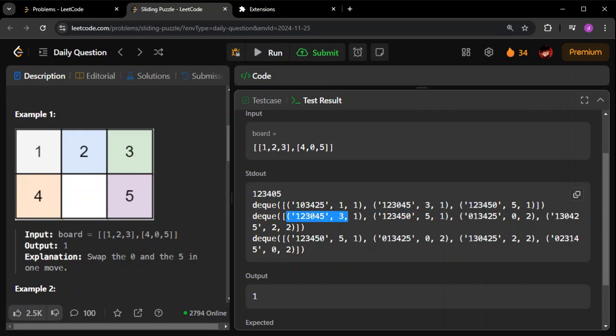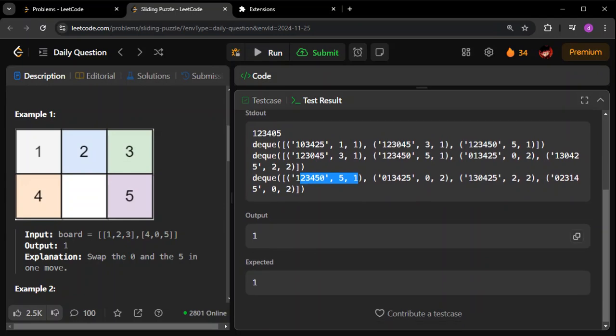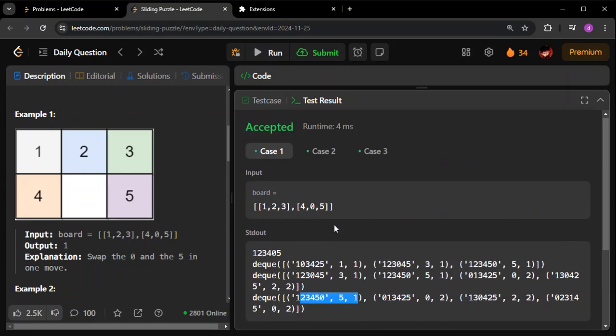Because it's at the left, so always popleft, so this will execute first. Because of this, we will get some more things. So we are getting this and this thing. Finally this will be executed, which is the solution, and I will get the solution. Okay, as simple as that. So yeah, that was the thing.